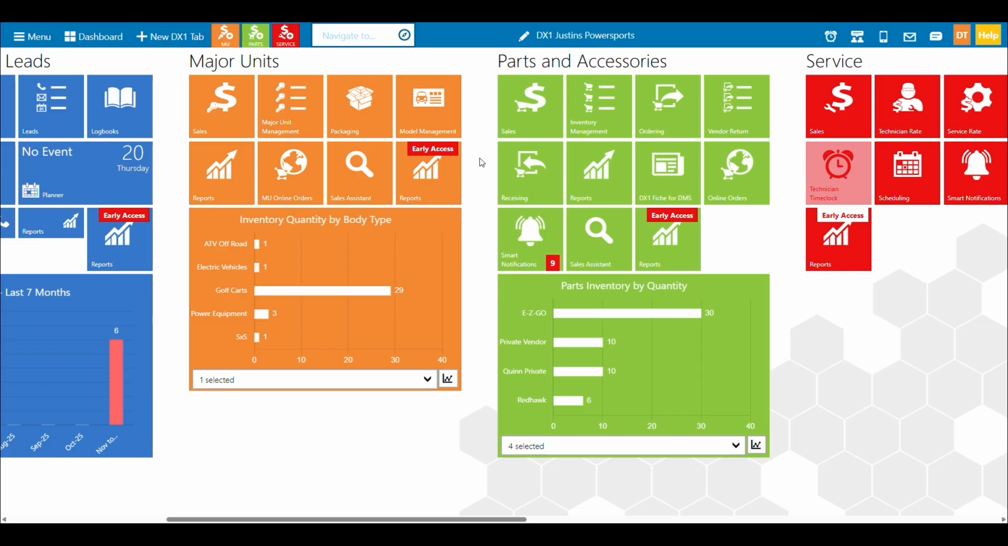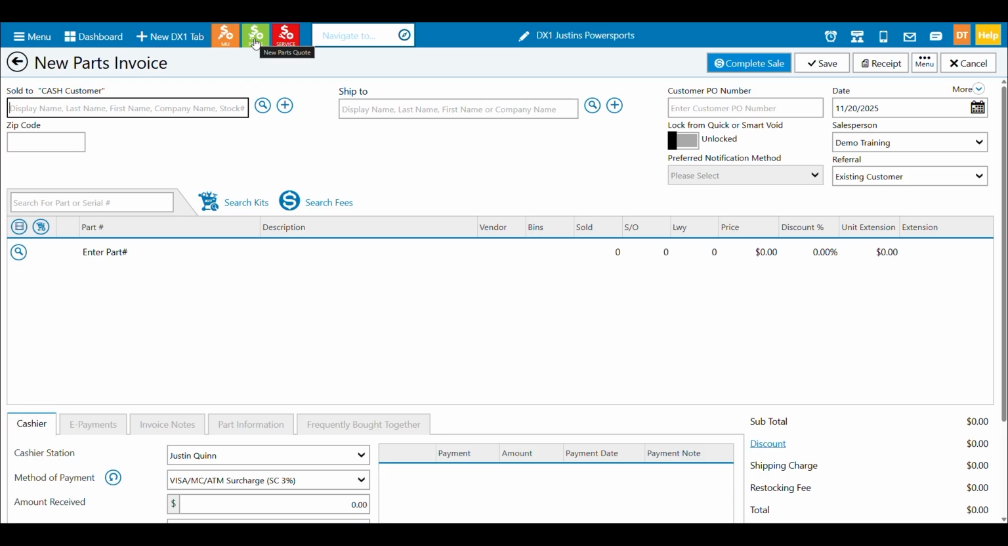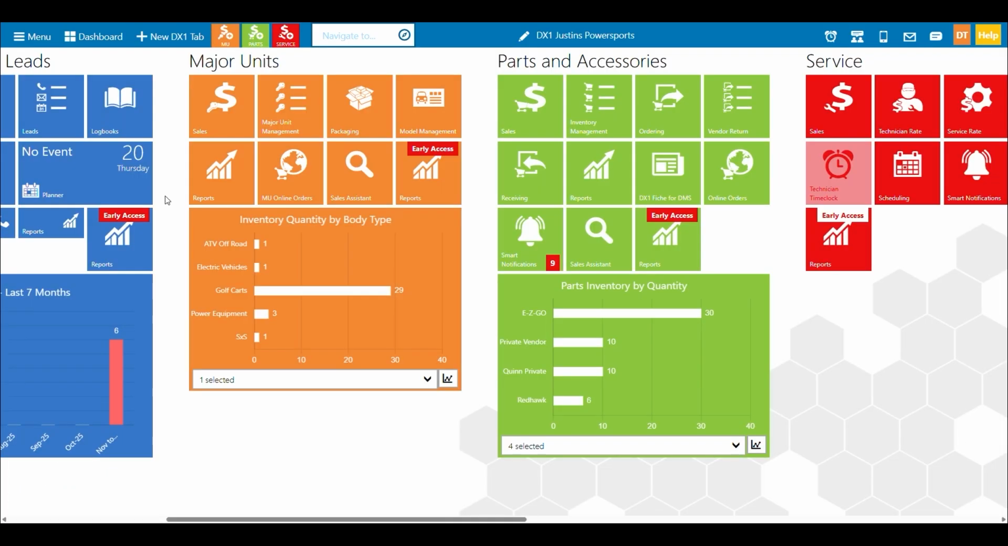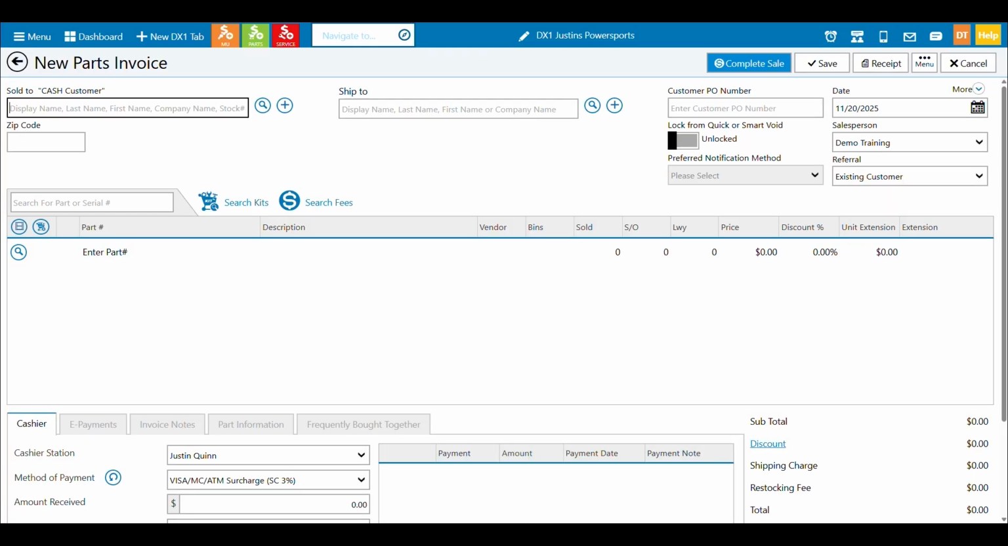Of course, the first thing we'll need to do is open up a new parts invoice. I've already mentioned the quickest way to do that, which can be done from any page in DX1, if you have the right permissions, is to come up top and click the green part square, and that'll open a new invoice in a new tab. And that's good if you're working on something currently and a customer walks up. You don't have to lose your information, reload the page, do a bunch of navigating. You just open that new parts invoice.